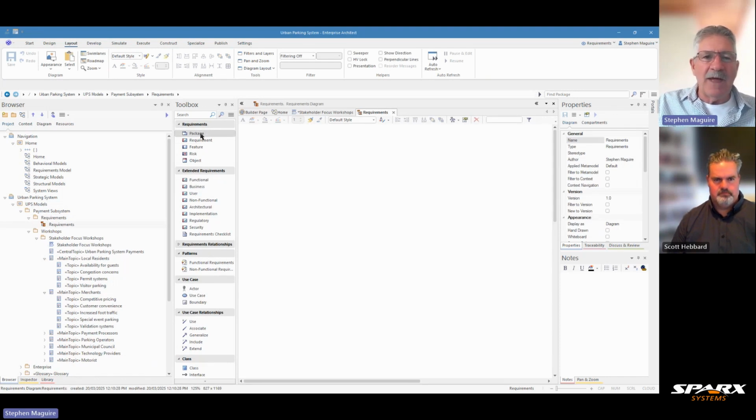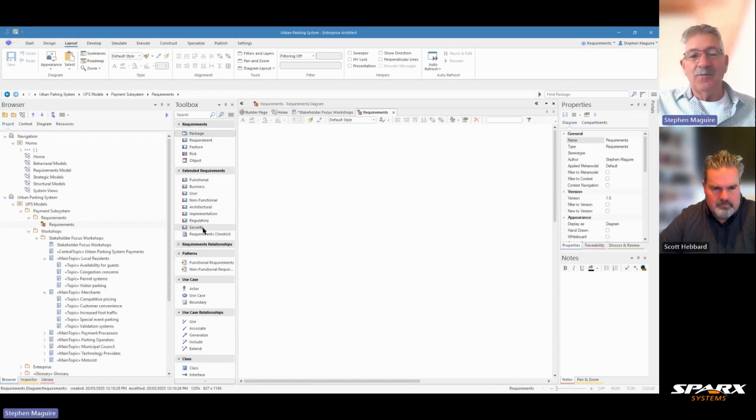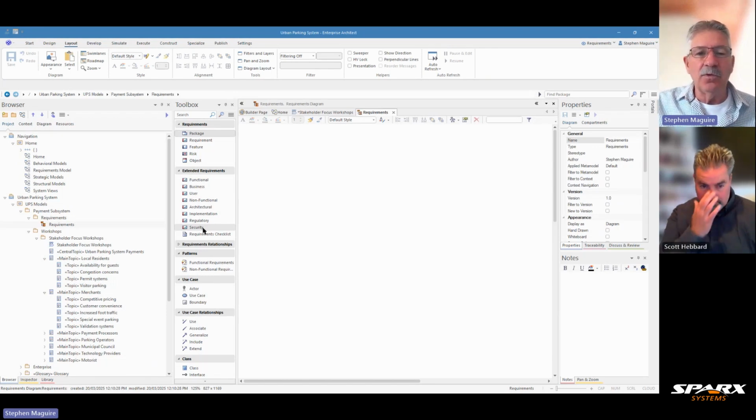We've got just requirements, package, requirements, feature, risk, object, and then we've got extended requirements, functional, business, user, non-functional. So all the kind of requirements that you might be expected to gather. The payment system security is going to be an important thing. Regulatory is going to be important, probably architectural, non-functional, how fast does the payment transaction go through, all of those things. But let's just use the generic requirements one for the moment.